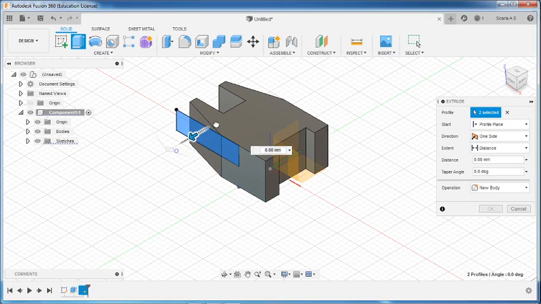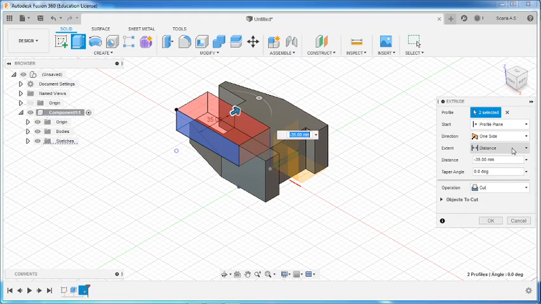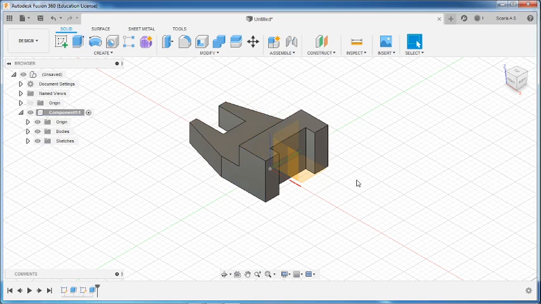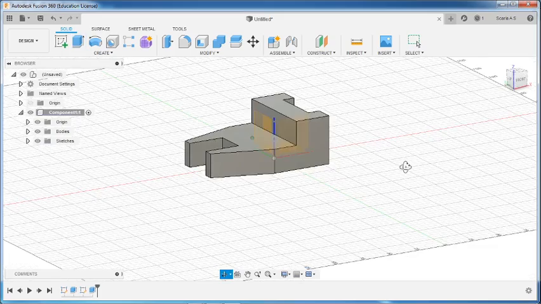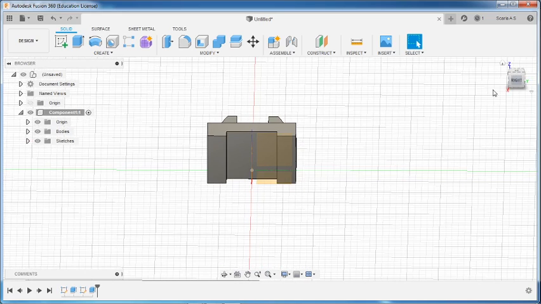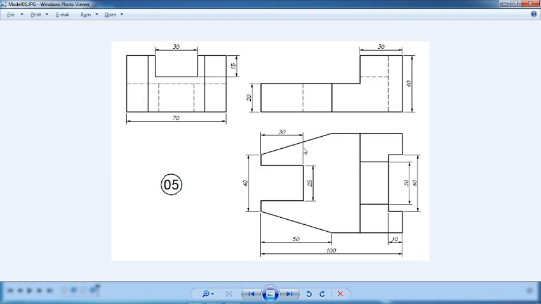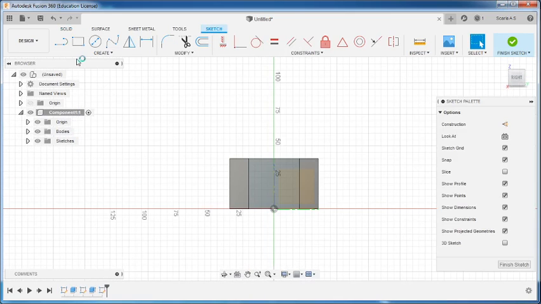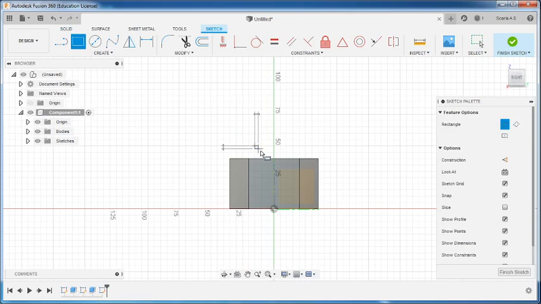Change this direction here. Then the extent: all through cut. Then OK. Now we have to make one more opening here. So we will go to this right view and draw this cross section and make a cut. So select this face, create a sketch, then draw a rectangle over here.